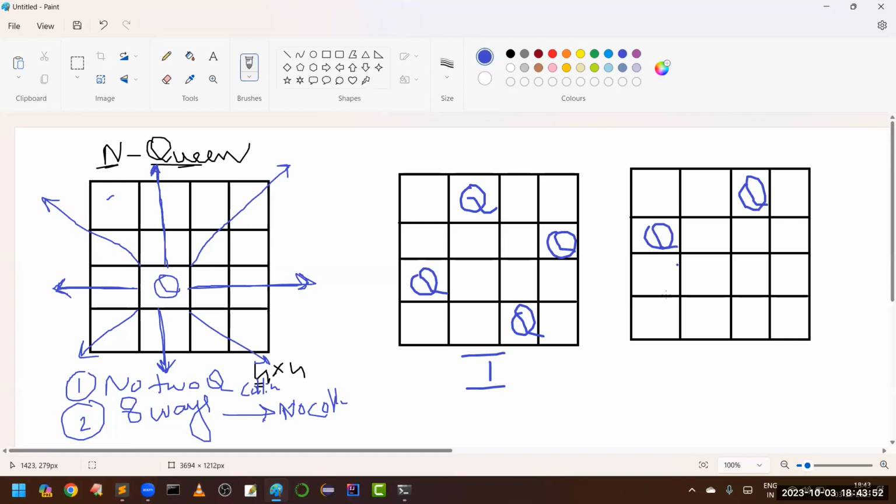Now can I take the second queen here? Yes. Third queen here, no possibility. So here also not possible. Here no possibility. Here we can take. So the fourth queen we can't take here. So the fourth queen we can take here. Can I say it is a second solution?